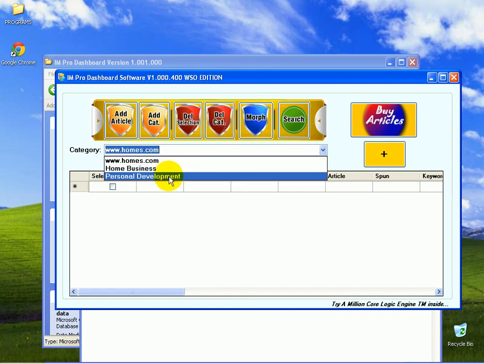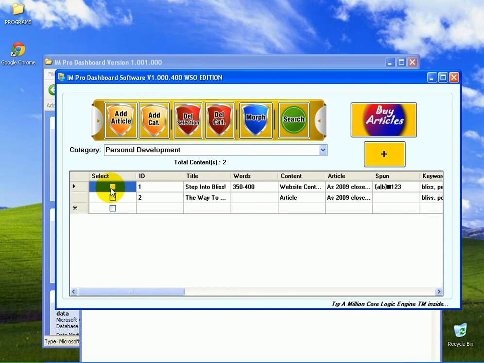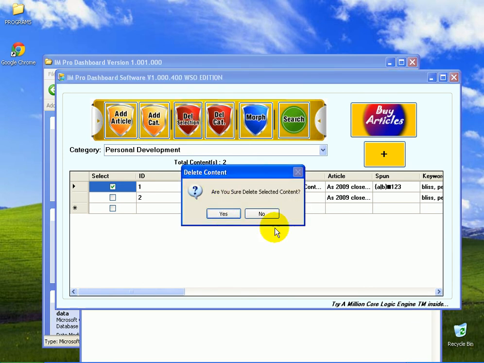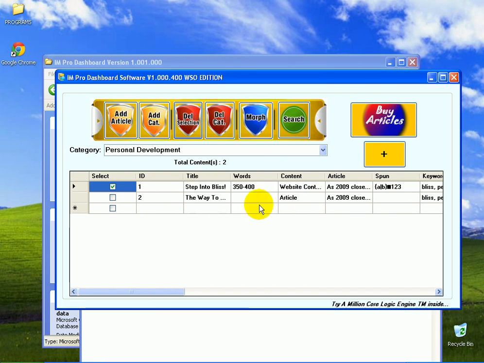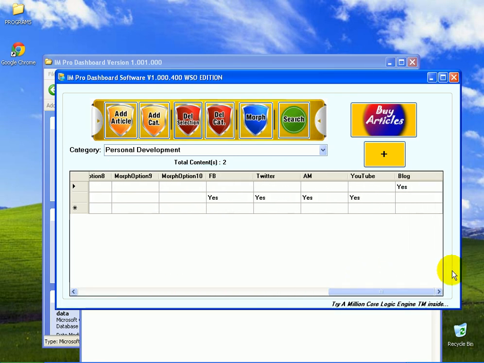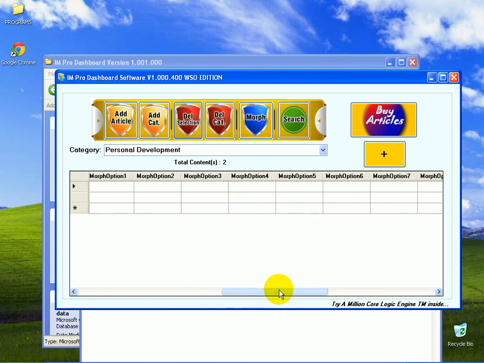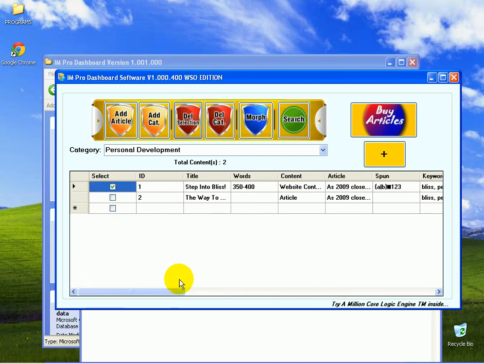Okay, so let's go back to personal development, as we've got the articles here. And let's say I don't want this article anymore in here, I want to delete it. So you select the ones that you want to delete, and then you press delete selected, and then again it says to you, are you sure you want to delete selected content? And if you press yes, it will delete all of it, including all of this information and data. So please be aware of that, please be careful with that, and always take backups.